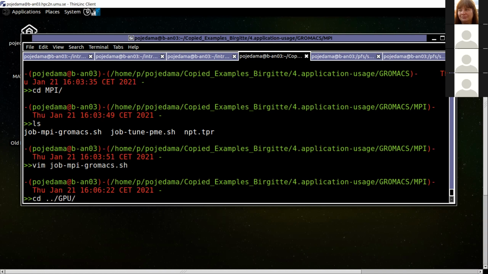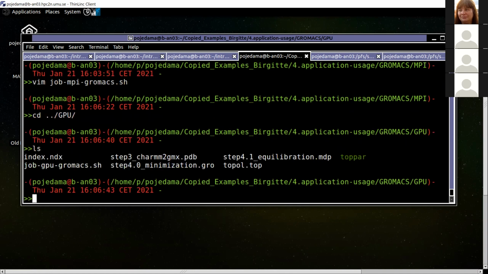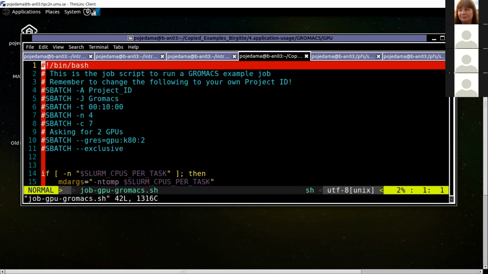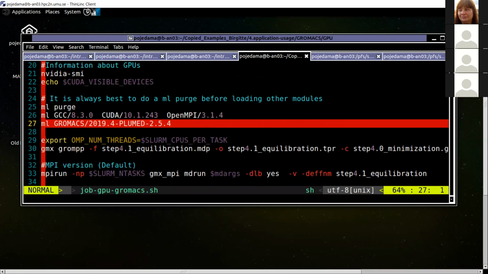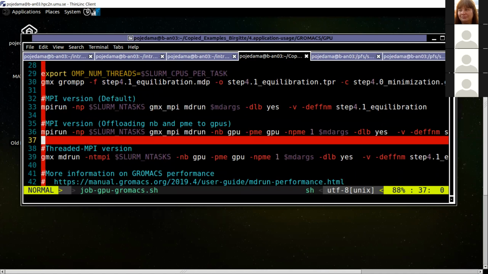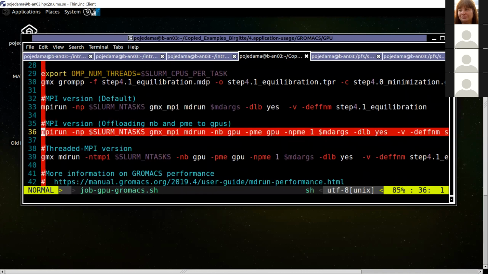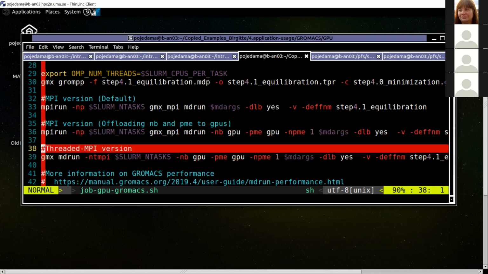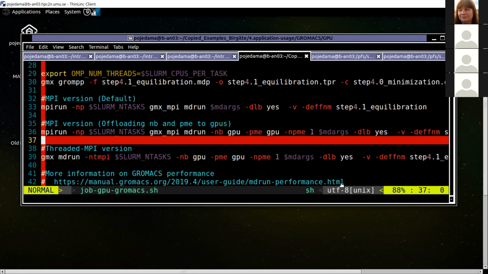Now let me go to the GPU example, and here I'm using a different version of GROMACS. It's the 2019, and here I provide you with different ways to run GROMACS. One is the default version, and some tweaks that I did, and you will find that it runs about 20 to 30% faster than the default version for running GROMACS.